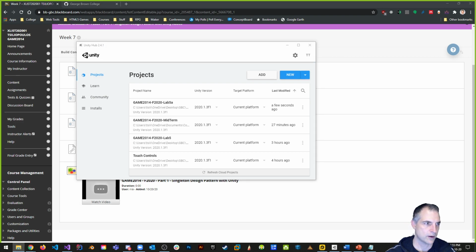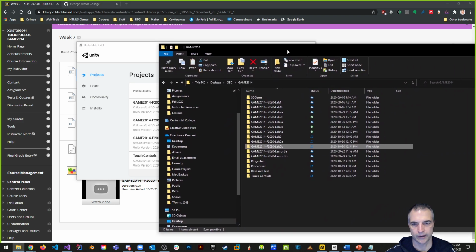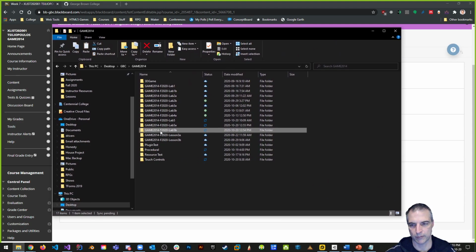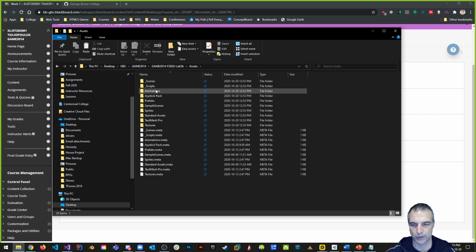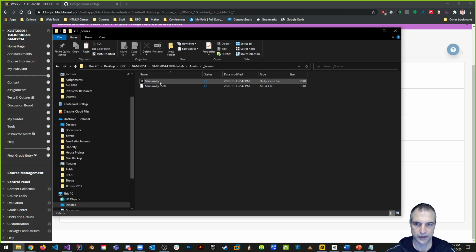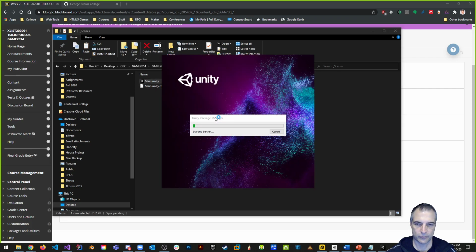By the way, you should know how to launch your project just by going through here. Some people have asked how they can just double click and launch their project like they do with Visual Studio. The way to do that is go into your project, go into Assets, go into Scenes, and double click on your scene. If you double click on the scene, it'll bring up that project with the Unity version that you're using.